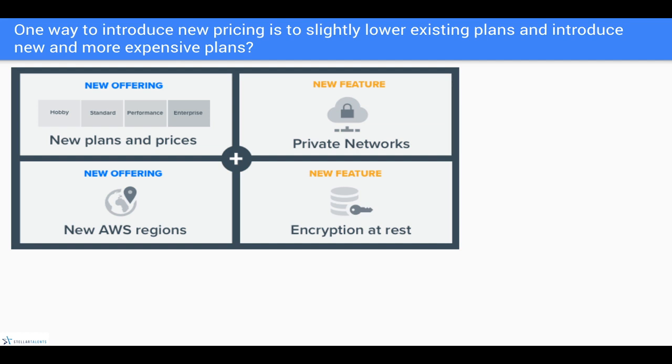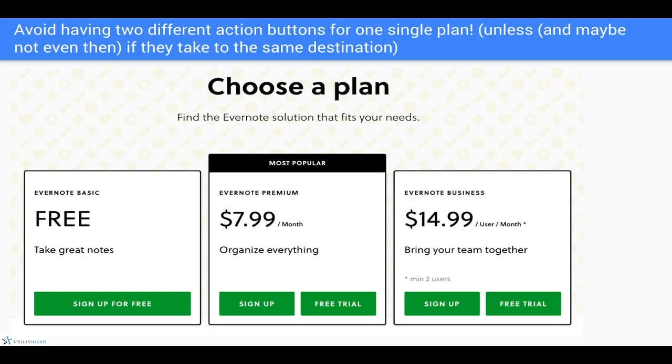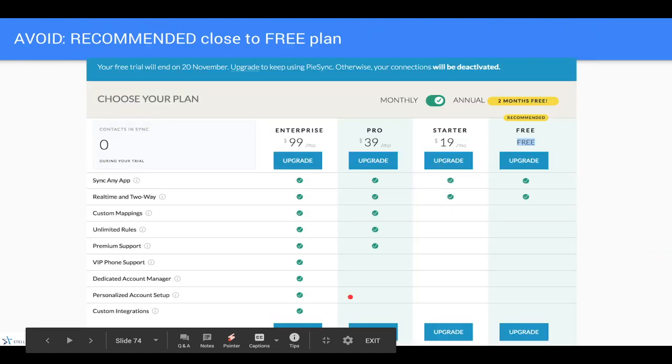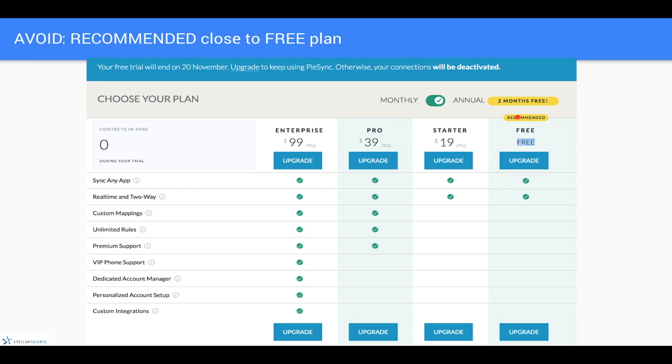So if you were to introduce new pricing, these are mistakes to avoid: having two actions, like sign up and free trial. I don't even know what these guys have in their minds. Avoid this recommended plan that's so close to the free plan. I think they were just talking about the annual, but it's so close to the free that I don't even know why they're recommending it. It just doesn't make any sense.